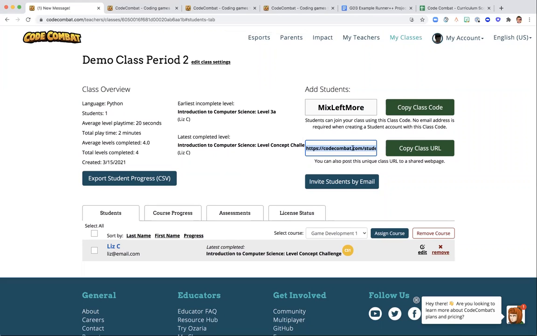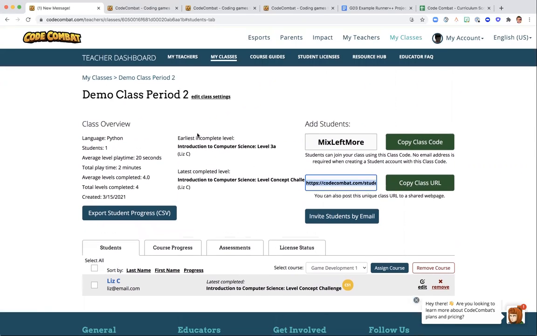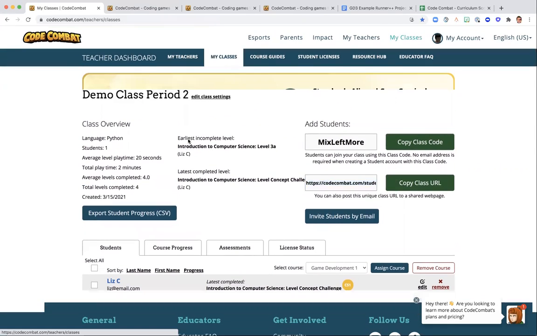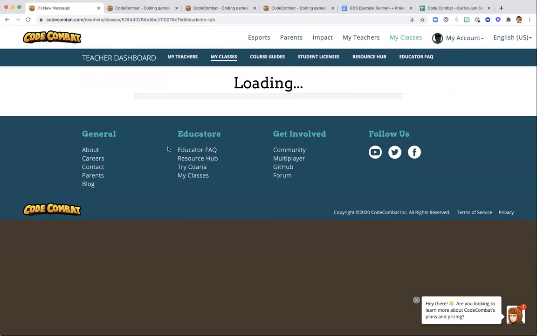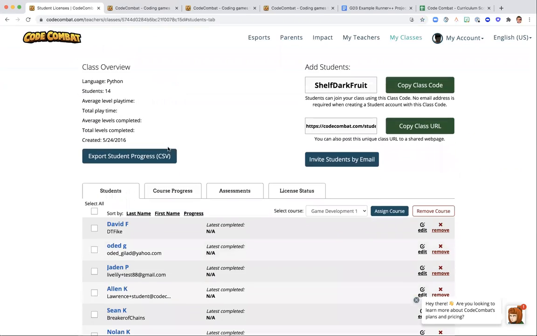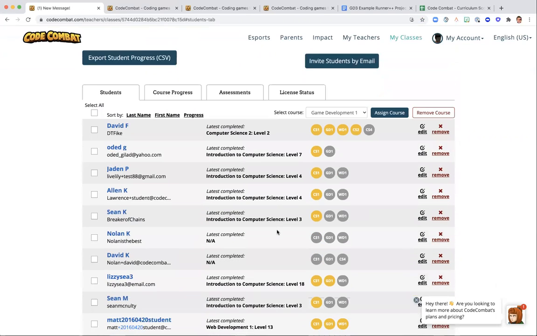And this will be a unique URL to each of your individual classes. So that would be the first step. And then let me go back to the other class, because that one has a little bit more students. Okay. And then what we're going to be looking at here is you're going to assign the content.